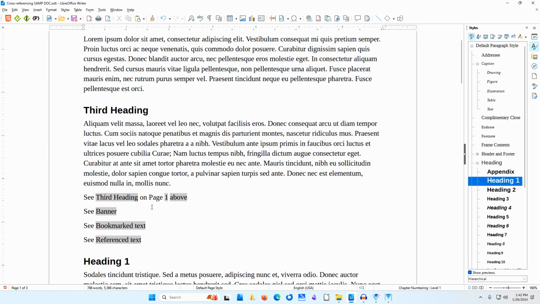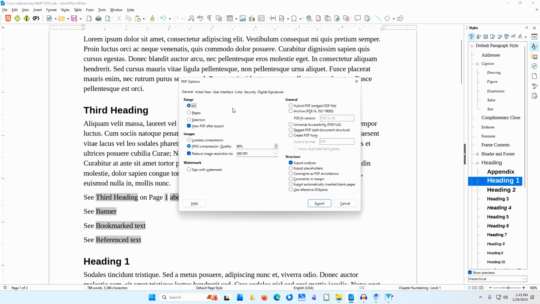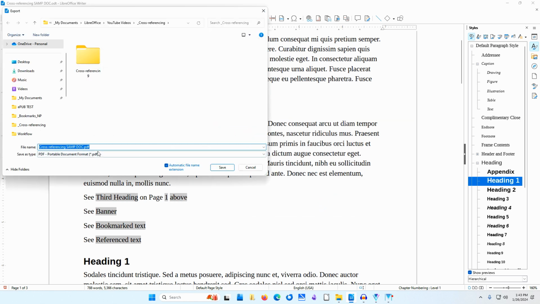You should now have a good idea of how to insert cross-references into LibreOffice Writer documents. You can have your cross-references work in a PDF document as well. I'll go to File, Export as PDF. I'll go to the Links tab. I'll make sure Convert Document References to PDF Targets is checked. I'll click Export. I'll save this file with the PDF extension.